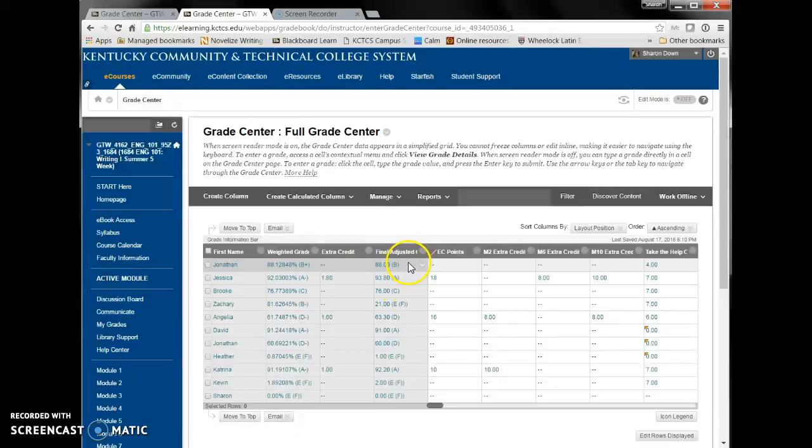I also have set the final adjusted grade column to work on just a single grade scale rather than the pluses and minuses, because we don't use those in the Gateway grading system. So this tells the student, this is what I'm going to report to the college, this is what will be on your transcript.